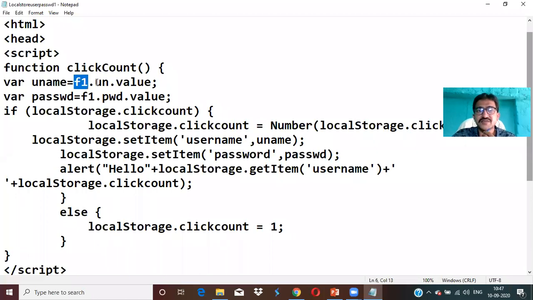What is the text field name? UN. What are you accessing? Value. So how are you accessing? In form 1, in the field with the name UN, access that value and store it in uname. It will be stored in uname. It accesses form 1, the field with the name un, and gets that value. That is the meaning here.